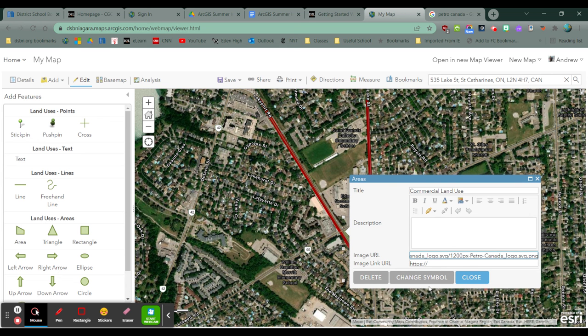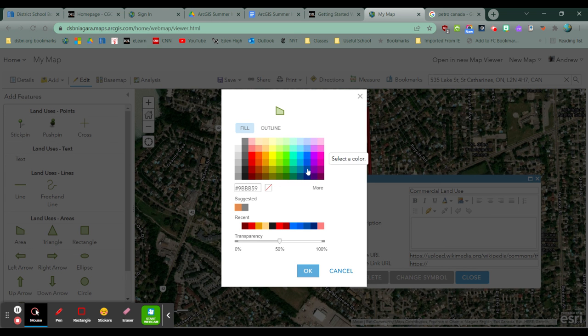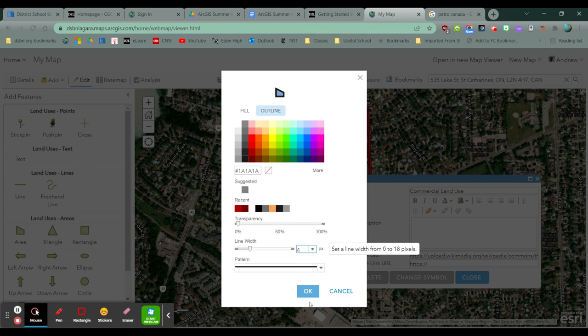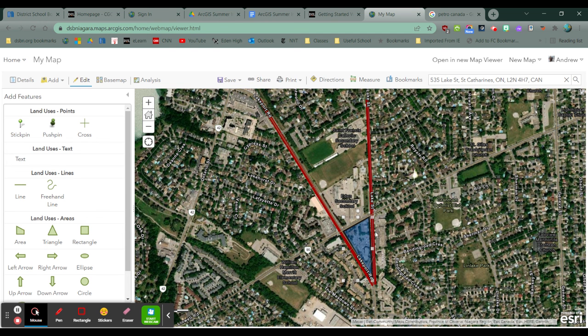I can also change the color for this. So let's click on change symbol, and you'll notice that there's fill and outline. This typically also trips up students. Fill is the color it's going to be shaded in with. So for instance, I'm going to pick a nice blue here, and then I like giving it a nice sharp outline in black with a line thickness of about 4. And it gives it a nice sharp look. So there we go. So this is all commercial area.